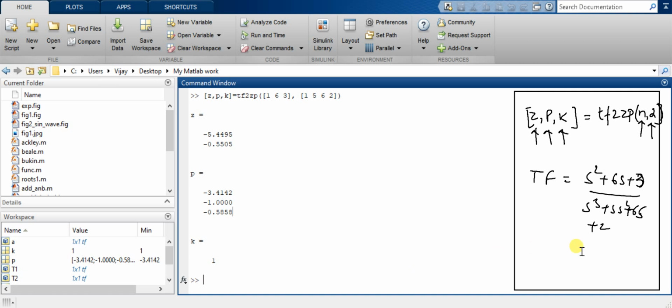For converting zeros and poles into a transfer function, we need to know three things: the zero array, the pole array, and the gain of the system. So let's understand the command for zp2tf. You have to find N and D, which is equal to zp2tf, passing Z, P and K.